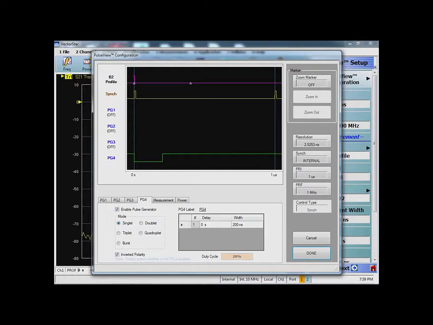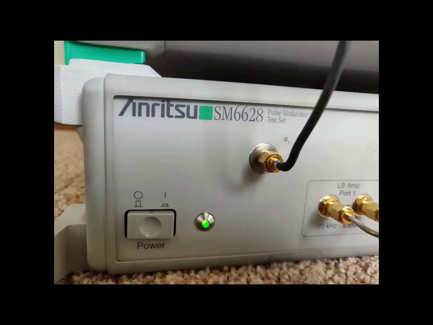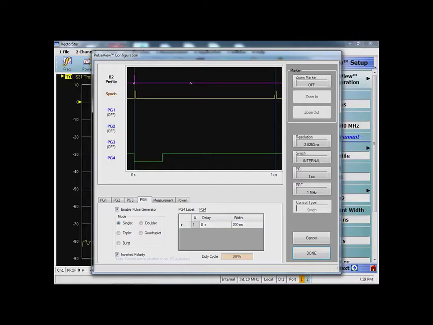So in this video I will revisit what I did in the last video, and then I will now use our pulse modulator test set instead of the pulse demonstration module that I was using in the previous video to pulse the RF coming from the VNA.